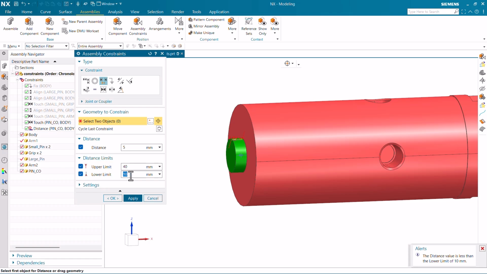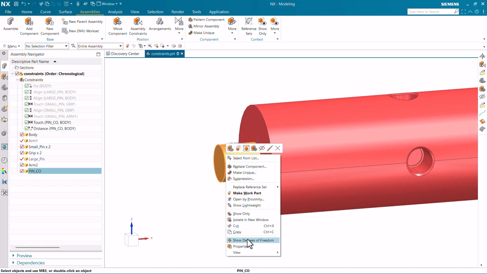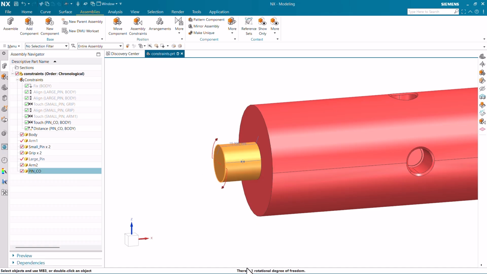That is the minimum value of the distance from this face. And we have given here 5, which is not possible because the minimum is 10 mm and maximum is 40 mm. So this distance value must lie between this range, that means from 10 to 40. So I'm going to give it as 15. Now you can see all has been settled. Now click on OK and then check degree of freedom. You can see still we have the degree of freedom as 1 rotational.